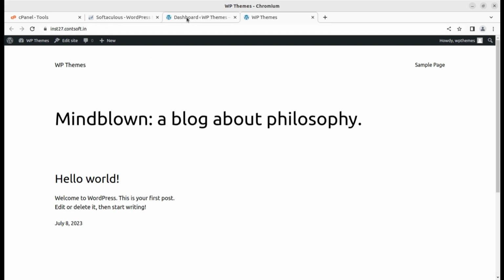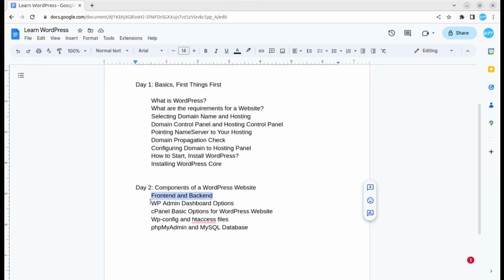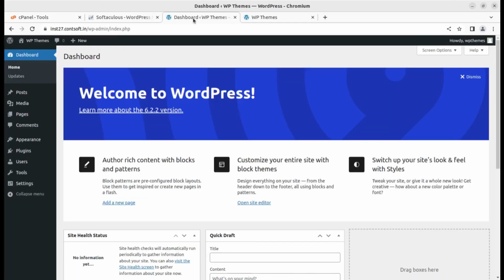So I'll show you the dashboard first of all. Let us see the WordPress admin dashboard option. This is the second point of this video. This is the dashboard of a WordPress website, and when we install the basics, the core of WordPress, we get all these things at our installation.